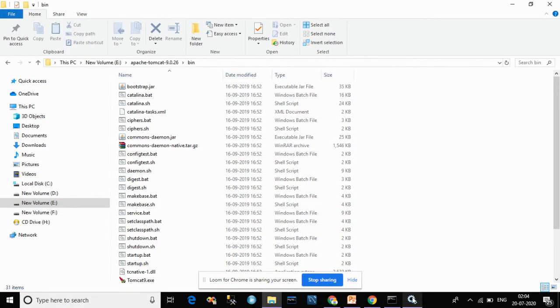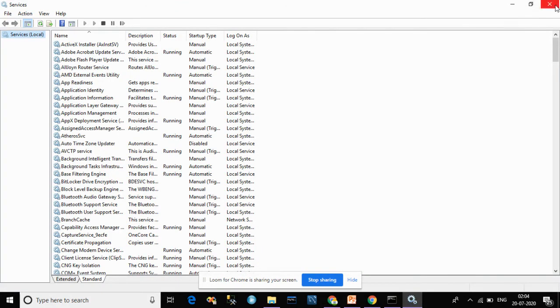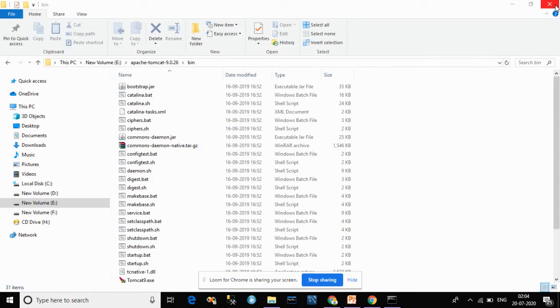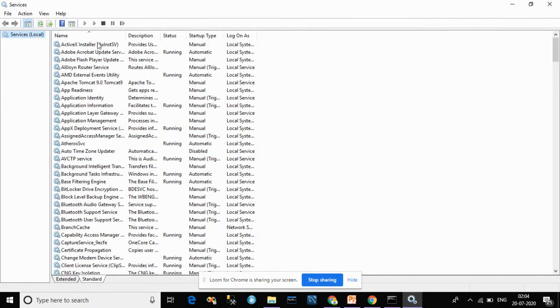For checking that, we first close this open service window, and again we open a new service window, and now check here, we have the Apache Tomcat present in it. These are the two processes by which we can add our Apache Tomcat to the services and remove it from the services.